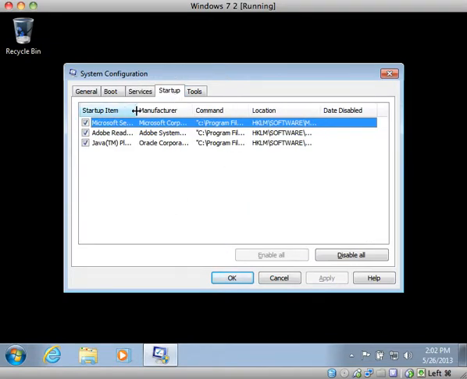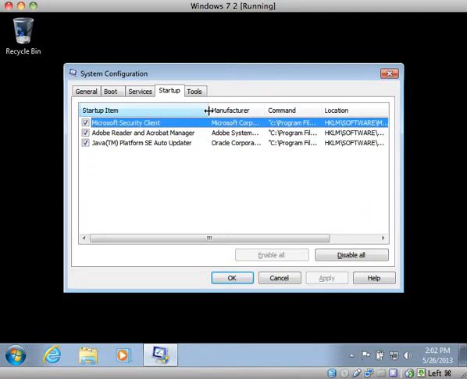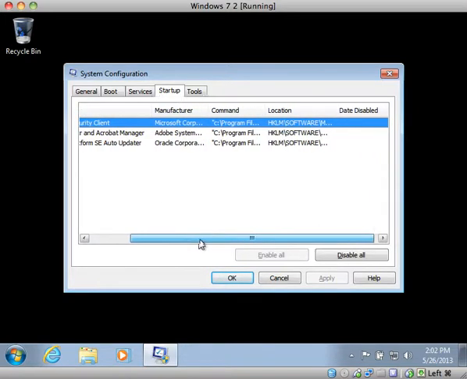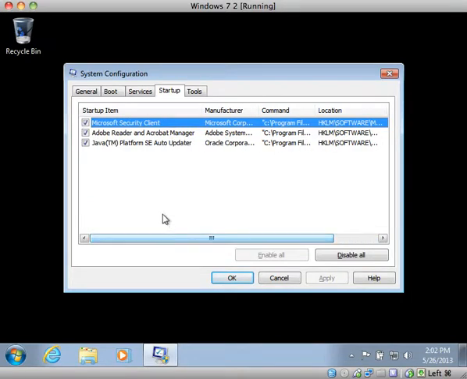This is the main tab that I wanted to show you. These are all the programs that are running when my computer first boots up. Over time, if you notice your computer running a lot slower, you'll notice that you have a lot more programs starting up. A lot of times you really don't need those programs. Like in this case, the Microsoft Security Client, which is our antivirus software, is running.